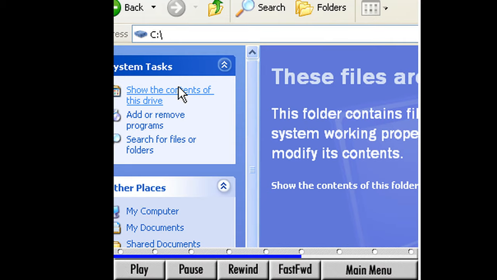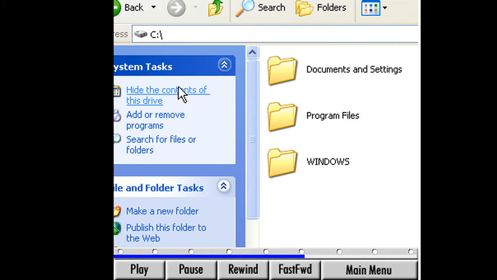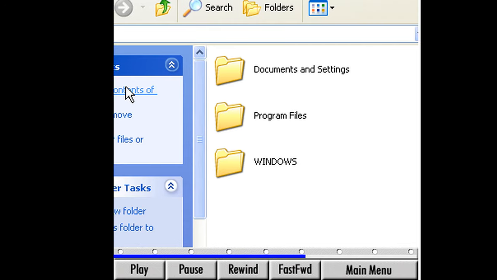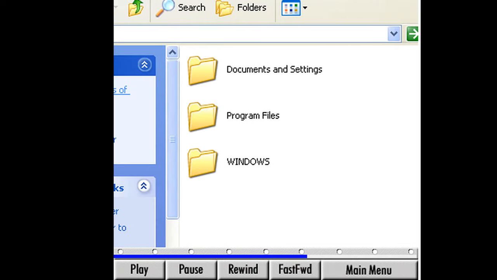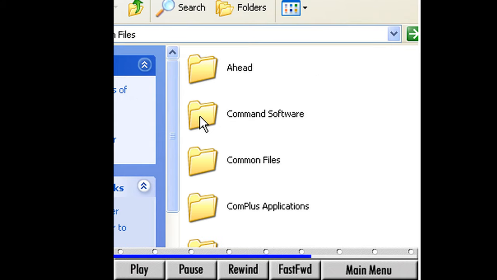If the right side of your window displays the message, "These files are hidden," go to the System Tasks section on the left and click the Show the Contents of This Drive prompt. Your C drive hierarchy of folders will now display. If you had other programs installed on your C drive, they would appear in the Program Files folder. Double-click that folder. And here is the list of all programs on our C drive.